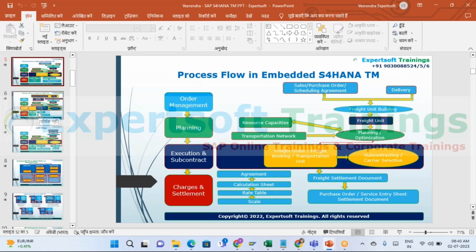Okay, then we'll go a little bit more into details. For the first one or two days we'll dwell into the theoretical part, because it is important to know the background of the transportation management system. We will also discuss during these first two days the deployment options and the different integration architectures that SAP TM can have.